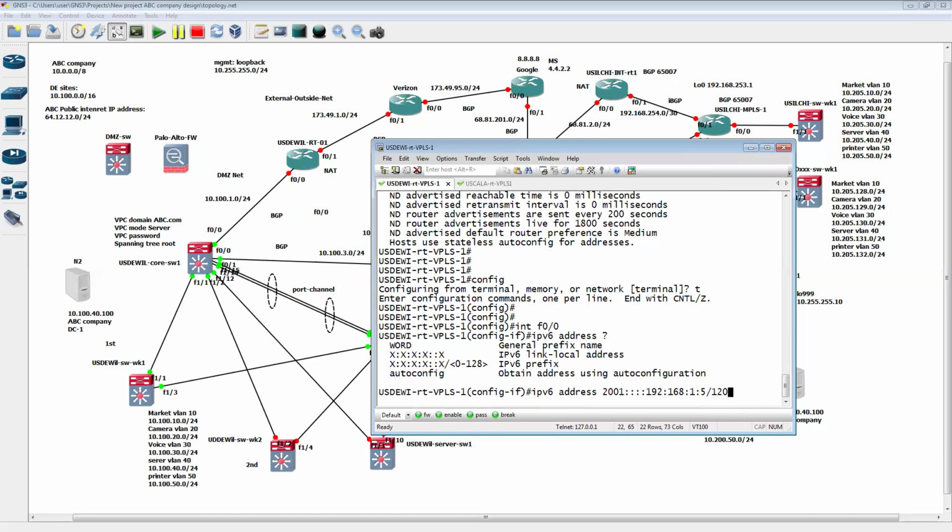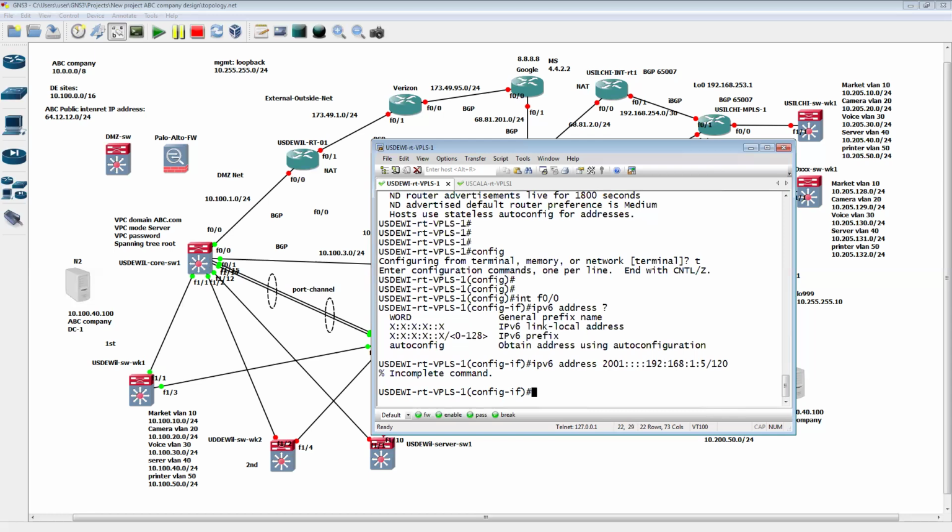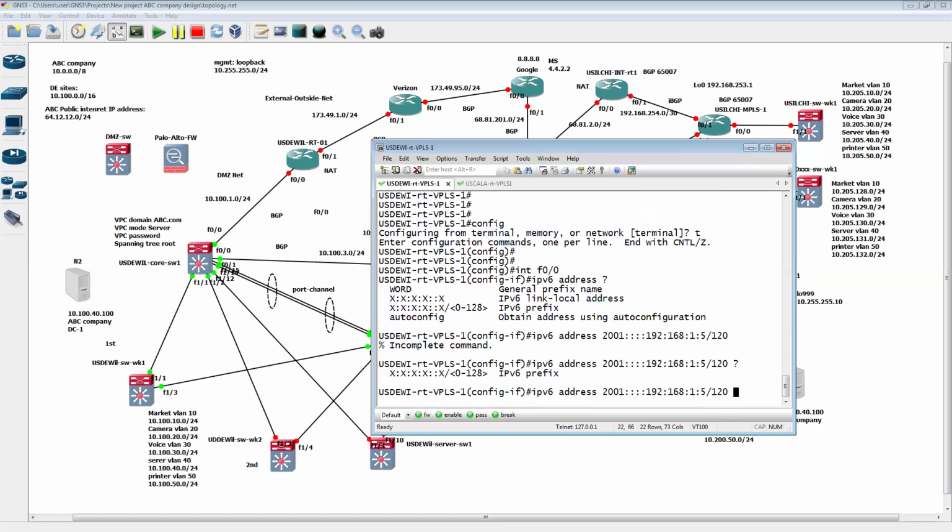Okay, so we hit enter. Oh, incomplete. What does that mean, incomplete? So let's put the question mark again. IPv6 prefix. Maybe it doesn't like the format. It says incomplete command.